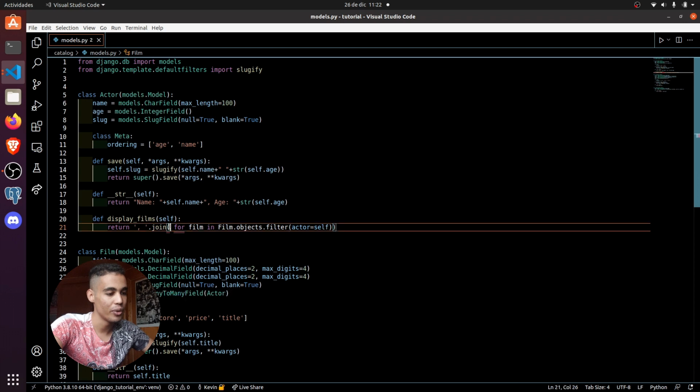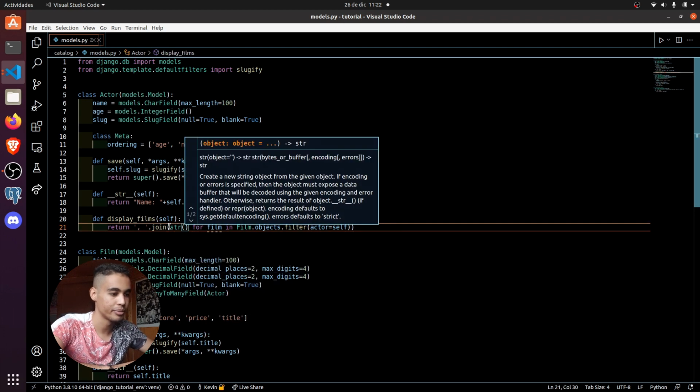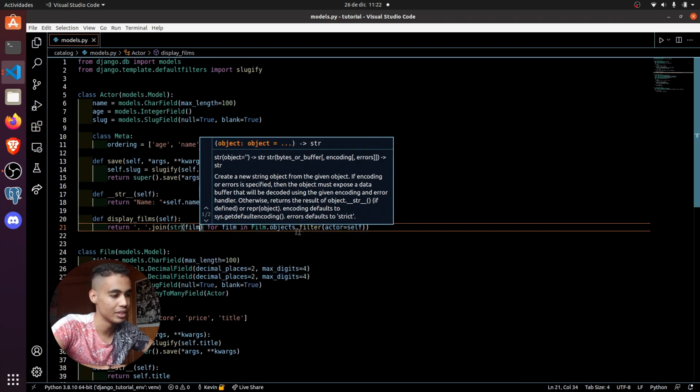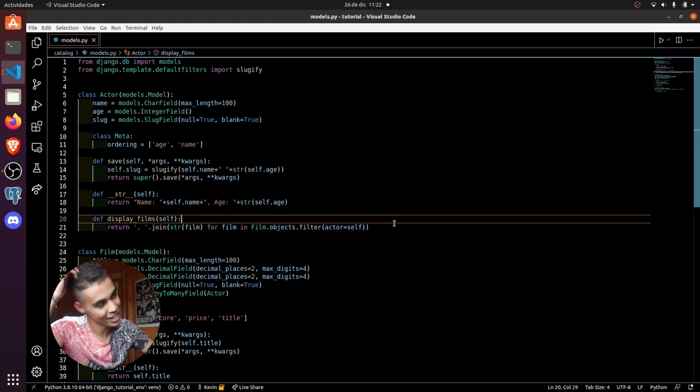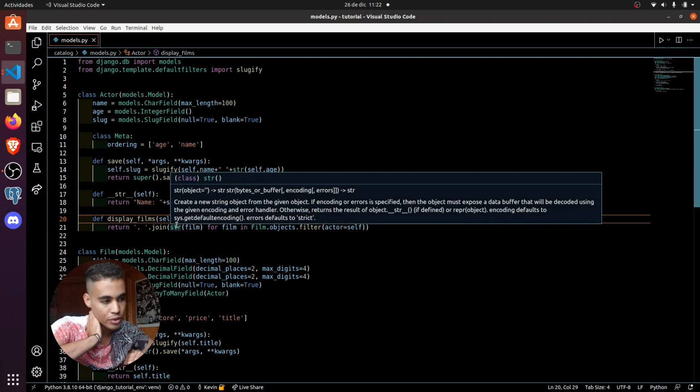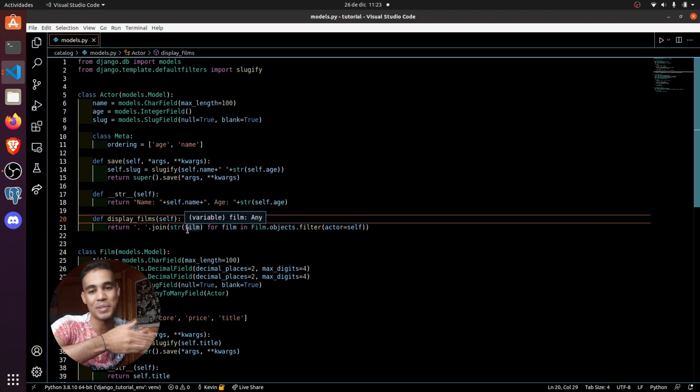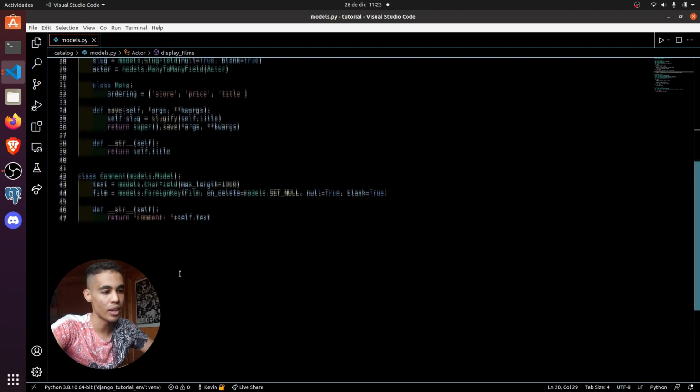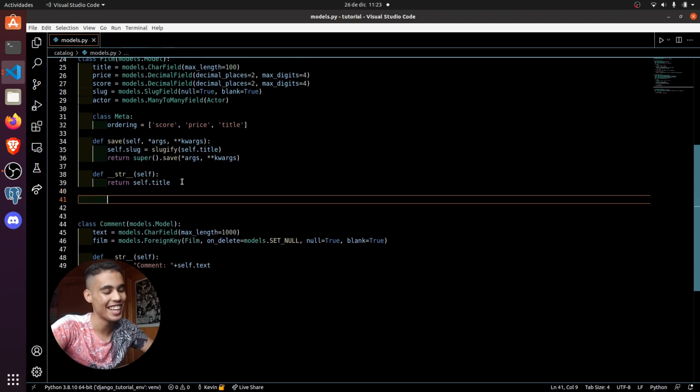So if we now put here str film, now everything will be fine. So now we have created a loop that iterates over all the films and returns the string of the film. So we can see that now. So the next thing is to do the same thing for the actors in the films. And how do we do that? Here is going to be more simple.